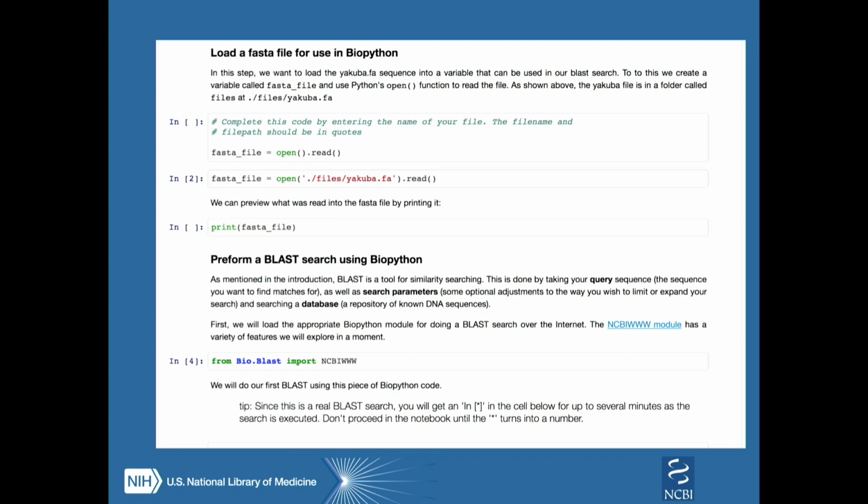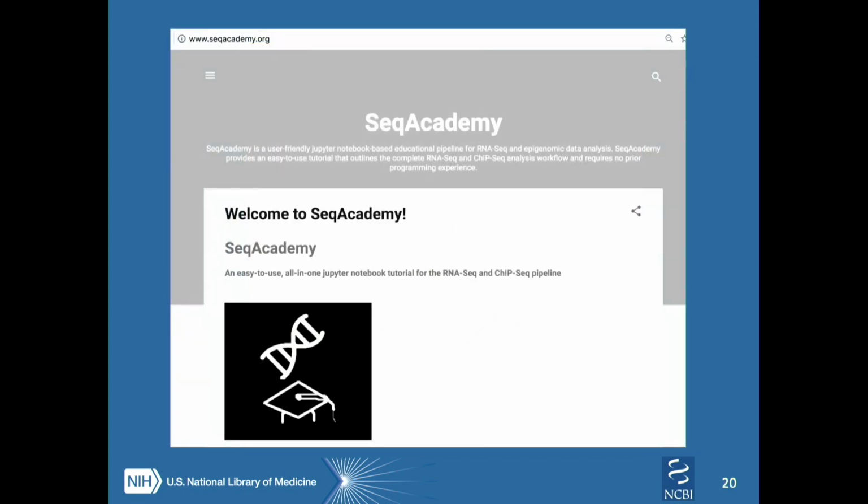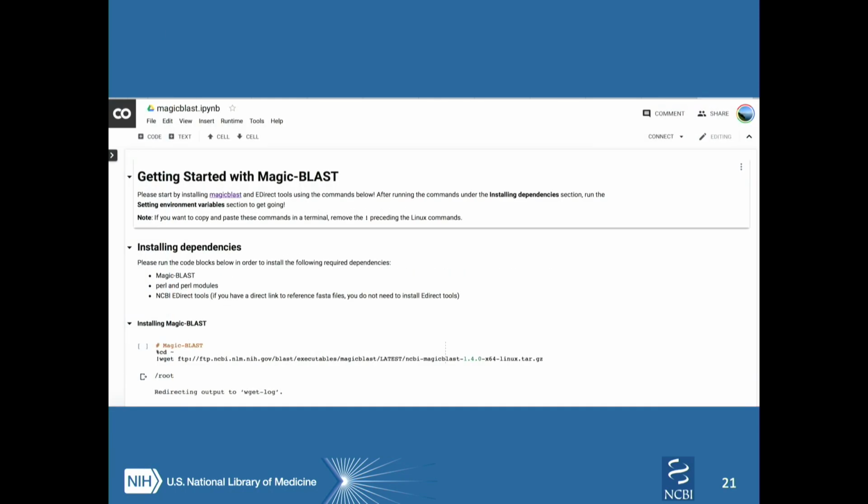Now we're really building a lot of Jupyter notebooks to do education. We build a lot of those in hackathons. Recently, we were able to build a nanopore pipeline. We think this is simple enough for high school students to use. And then recently, we also built something called Seq Academy. It's for integration of epigenomics and RNA-seq data. And we're pretty sure this is simple to use too.